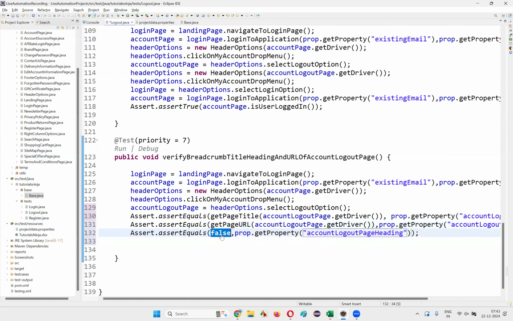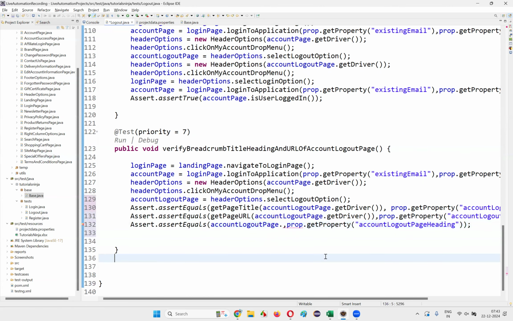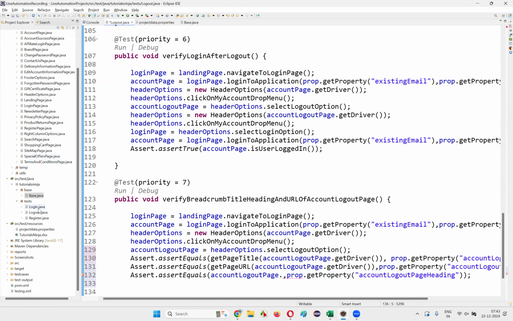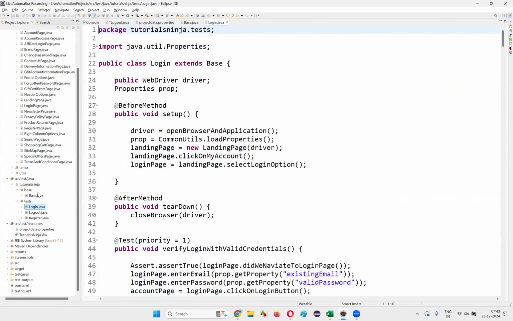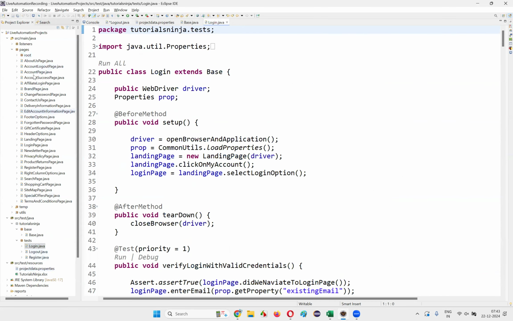Select login option and all. How to get this page heading from the account logout page? Go to the account logout page. Okay, so go to this. For example, these pages are there. For example, I would have already verified the register page heading. So, is there any method I created for the register page heading? Yes, I created the method like this.